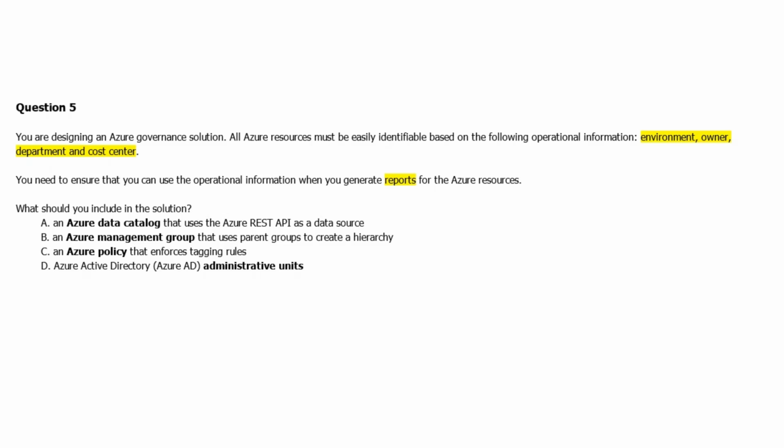Question 5. You are designing an Azure governance solution. All Azure resources must be easily identifiable based on the following operational information: environment, owner, department, and cost center. You need to ensure that you can use the operational information when you generate reports for the Azure resources. What should you include in the solution?